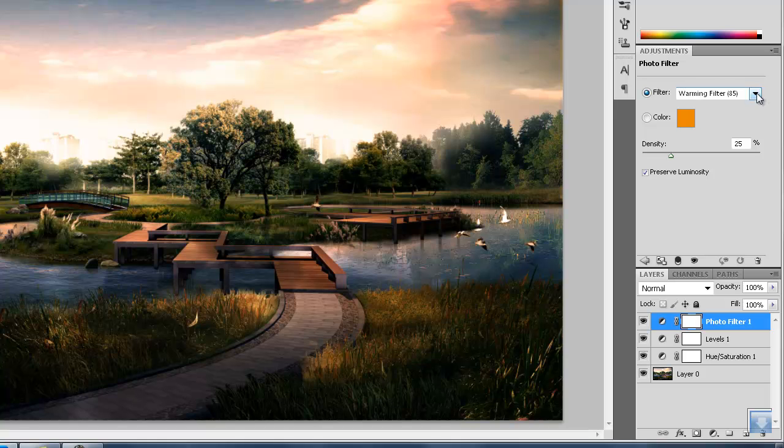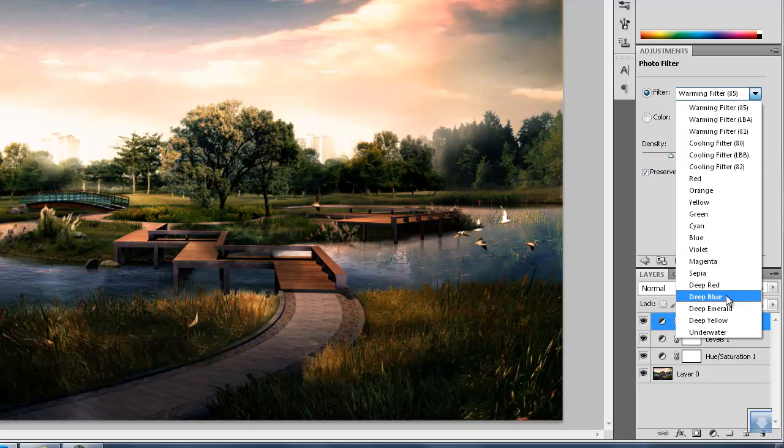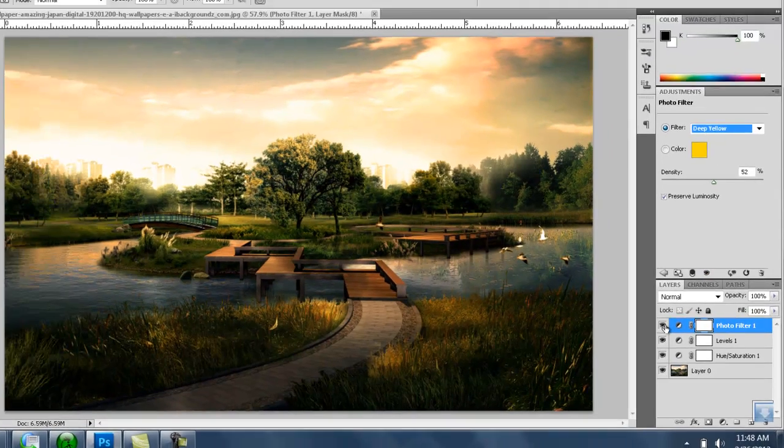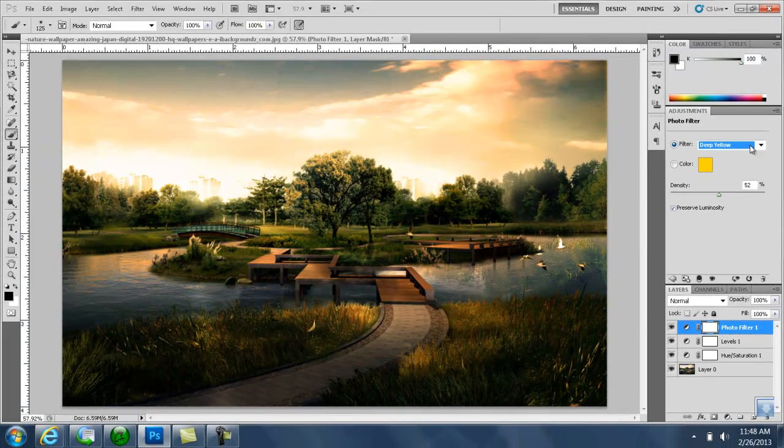Photo filter, there are presets, and there's also a color you can choose. The presets are basically, let's do a deep yellow. You can see, if you take the density and put it up a lot more and then take it away, it already adds this mood to the image. It gives it this yellow feeling, and that works with all these.